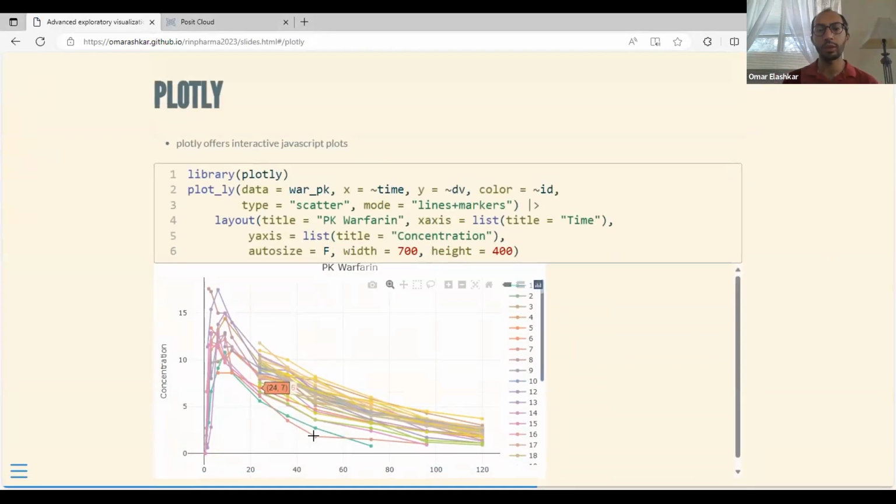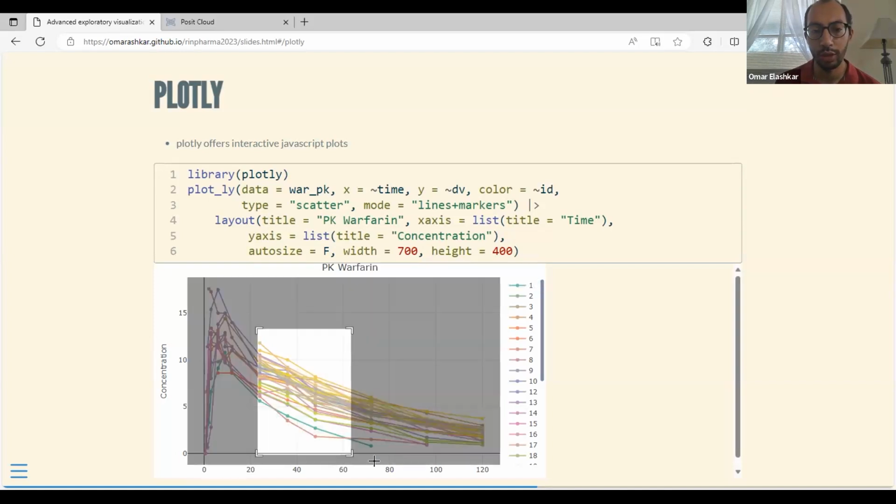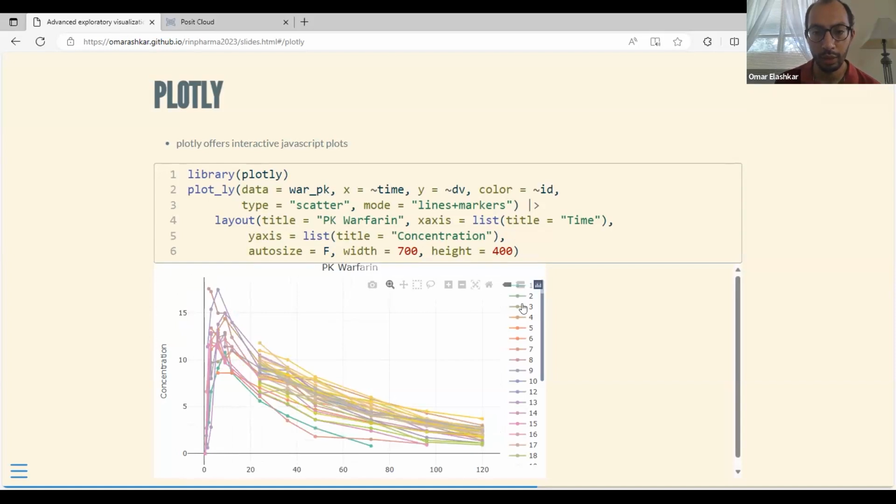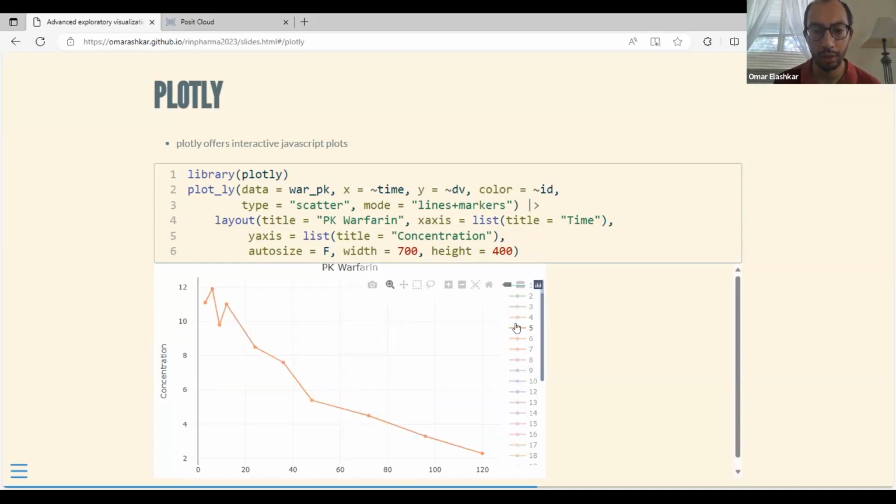So Plotly will give you this kind of interactive plots, right? And this is very useful not only if you're creating a dashboard, but also if you're having some kind of exploration that you're trying to do. So you can go ahead and zoom in, you can double click and zoom out. You can select some subjects. You can, I think you can do it the other way around.